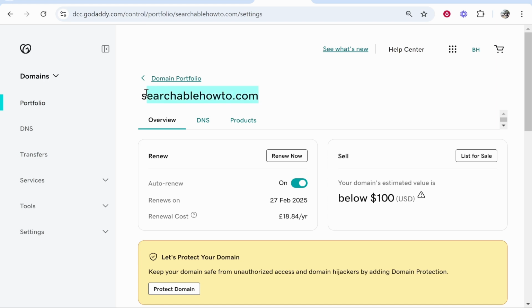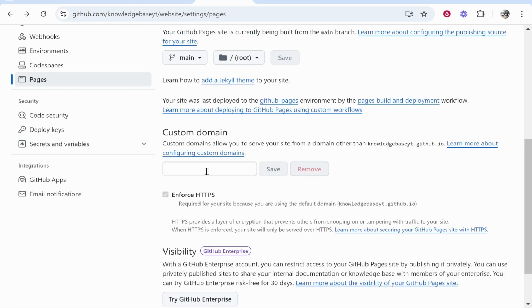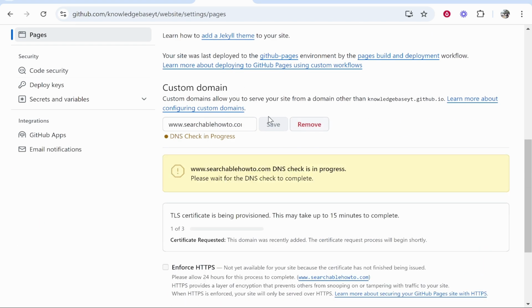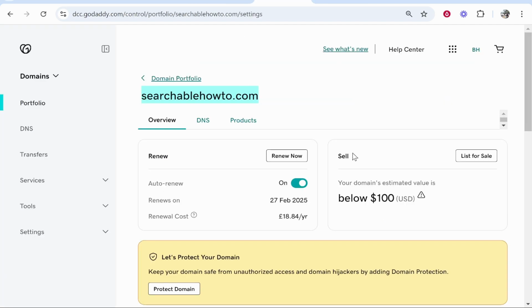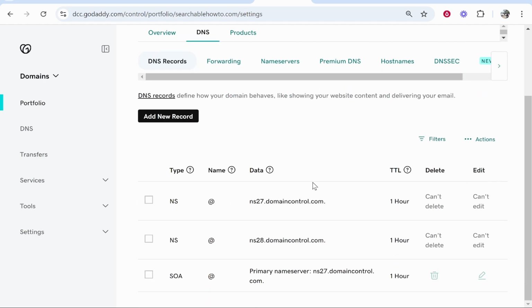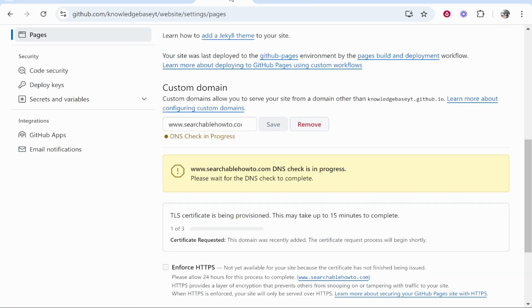First, we're going to copy the domain name, and I'll go back to GitHub, type www., then paste in that domain and click Save. So now you've done that, it's going to try and check for the domain name servers, which we haven't added yet. We're going to do that now. In the back end of GoDaddy, go to DNS, and we need to add a couple of DNS records. So go back to GitHub and click here, Learn more about configuring custom domains.